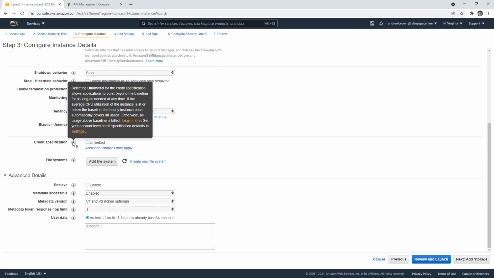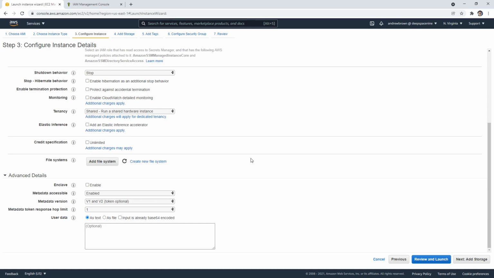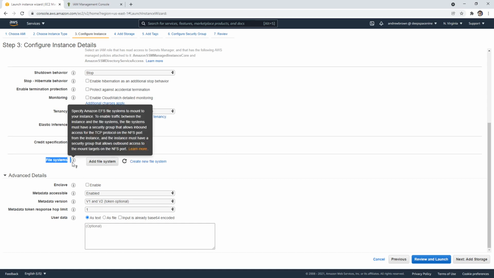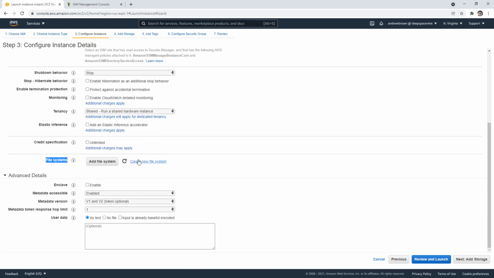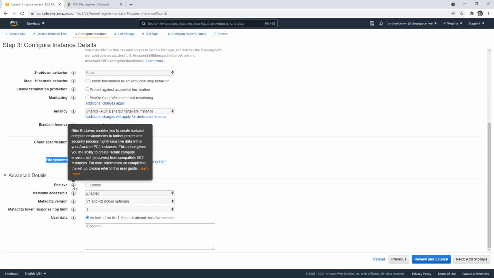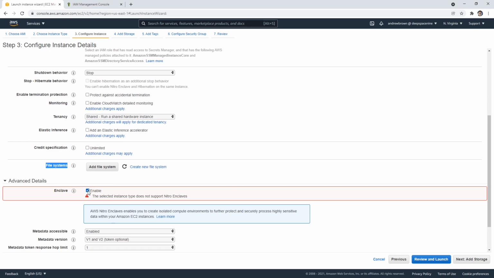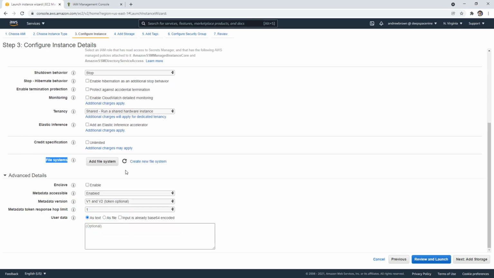There's credit specification. I don't remember seeing this before. Selecting unlimited for credit specification allows you to burst beyond the baseline. So it's for bursting. Here you can attach an EFS, so if you need a file system that you want to mount or attach. Then there's the enclave option. So Nitro Enclaves enable you to create isolated compute environments to further protect and securely process highly sensitive data. So it might be something you might want to checkbox on based on your use case.